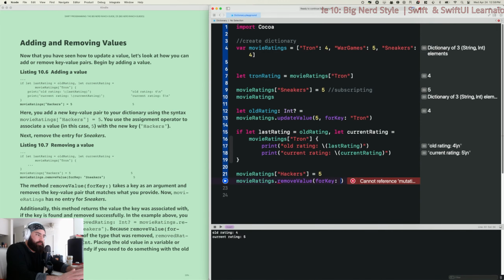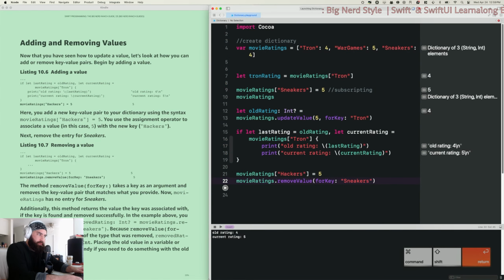I hate the camel case thing. That's one thing I hate, honestly. Can it all just be lowercase? I don't know. To me, it's an eyesore. It does not make it easier to read. That's just my opinion. But remove value for key sneakers. Now that one's pretty straightforward, and I like that because you know exactly what's happening.